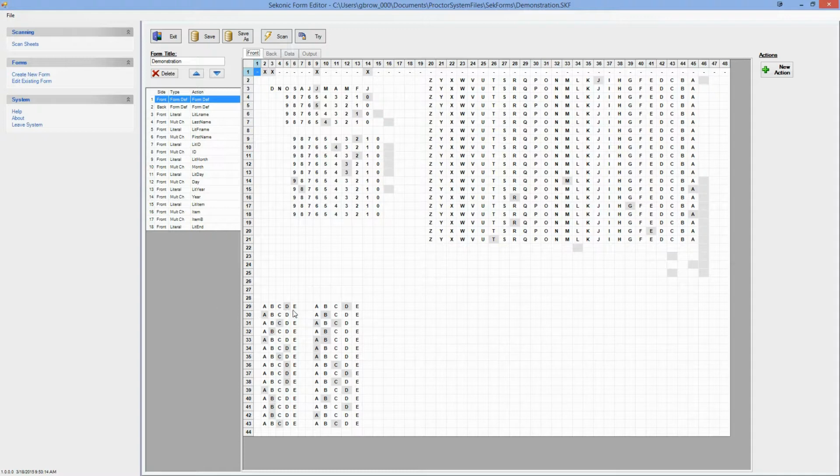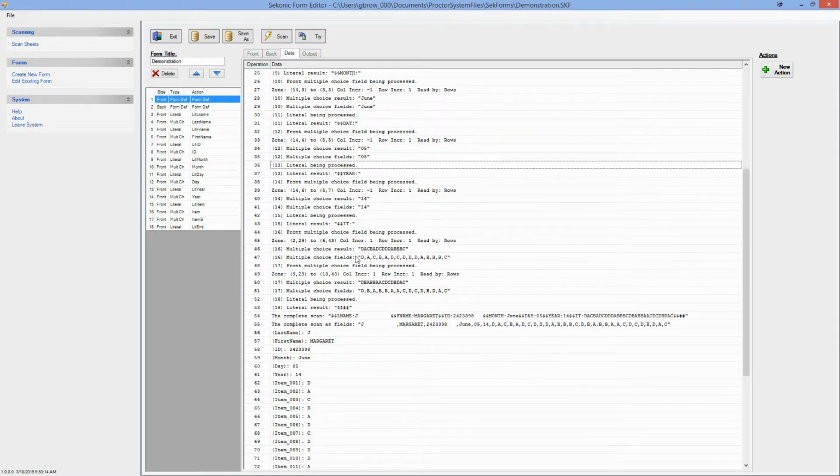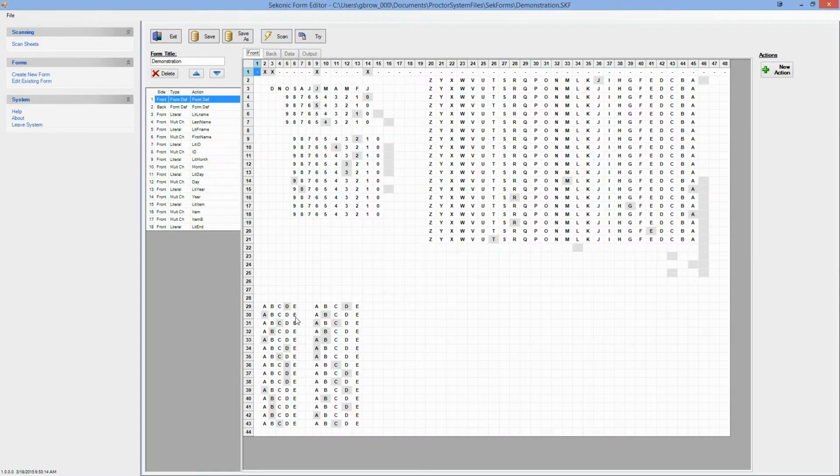Oh, and by the way, if you notice on the screen here, this is showing what was most recently scanned, and you can see there's our marks. So if we go back to this data, you can see down here we've got DACBA, DACBA. So we're making sure that what we are pulling in is correct.